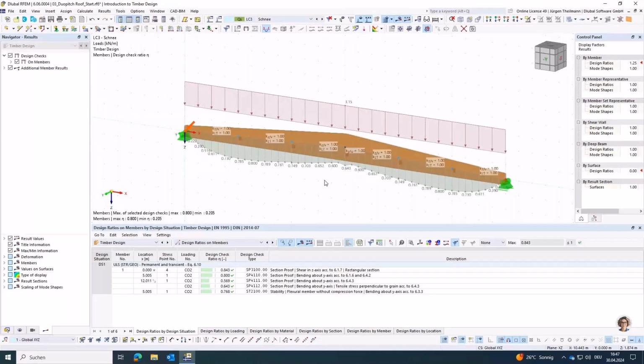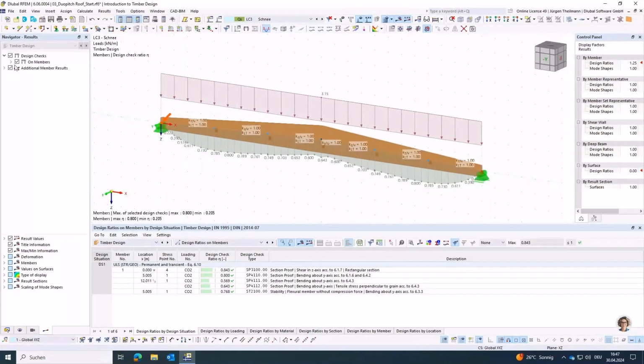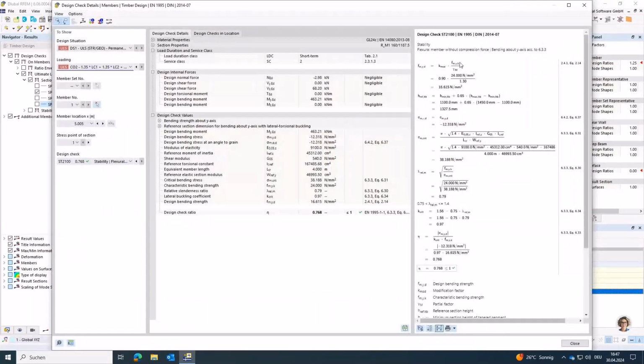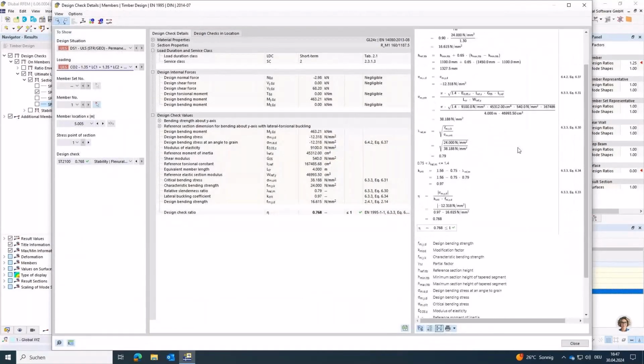So we can now see our results for this. When I go to the graphics of the results, I don't use the envelope. I want to have the section proof. Let's say we only watch the bending about the major axis. You can have this cross-section check. And when I go to the stability check, you can also see the formulas used for this check.